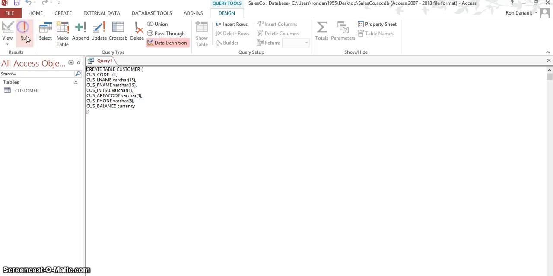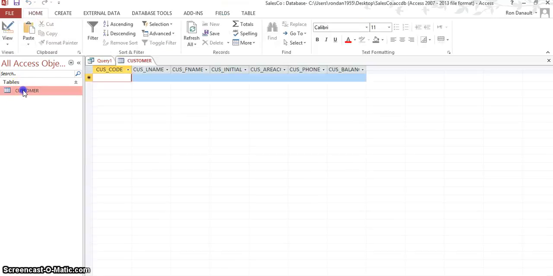and then run the command again. And now we have a table customer. When I open the table, you can see that all the headings are here intact. Okay, so now let's start populating this table.